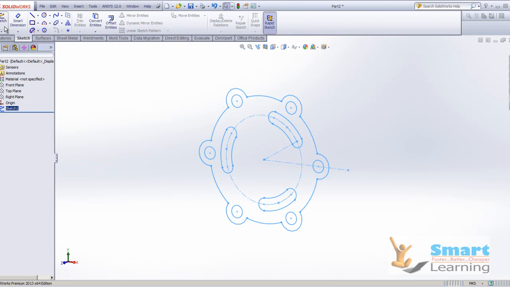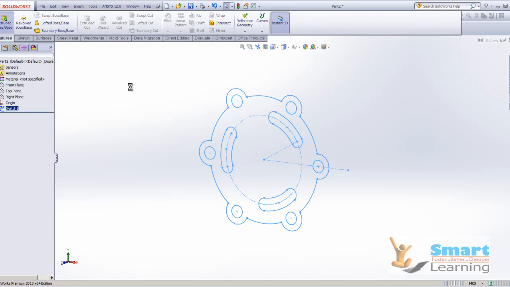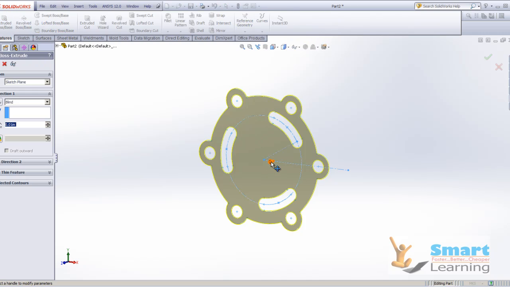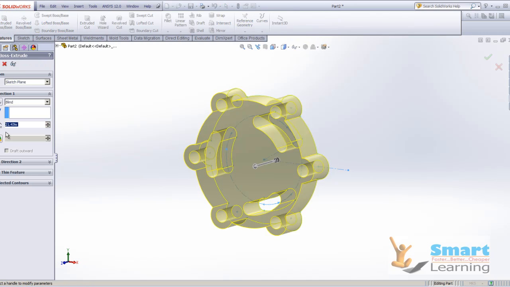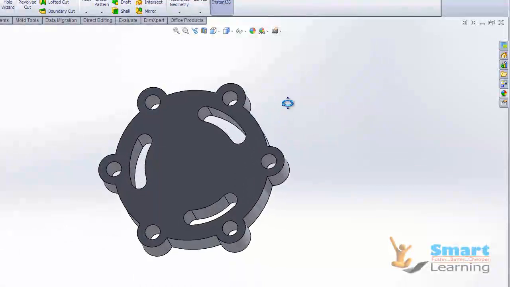After creating this, you can just go to the feature and go to extrude, and whatever height you need to specify, I am specifying 20. This you can specify, and you can create this particular feature.